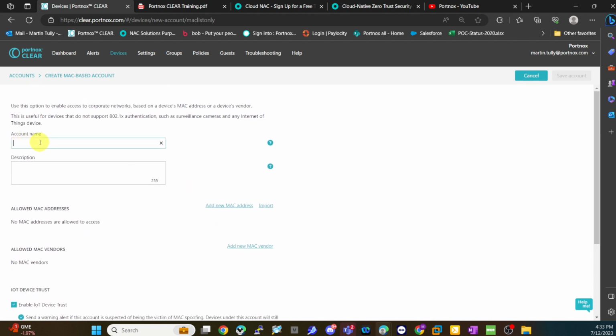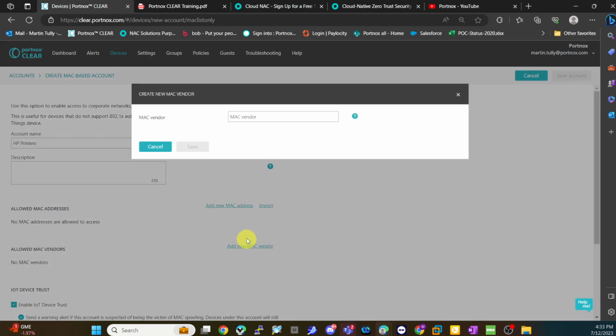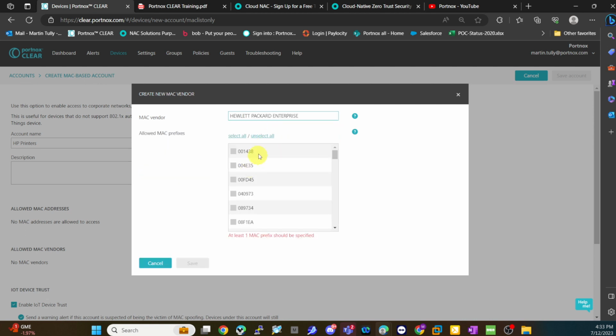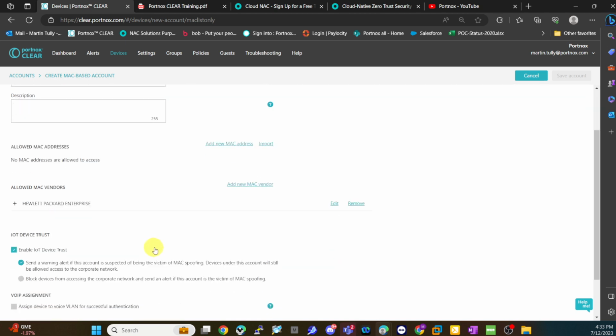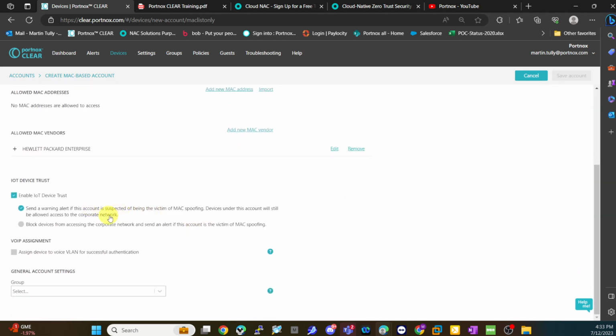But if, let's say, these were HP printers, I can come in here and say add a MAC vendor. Let's say it was Hewlett Packard, and these are all the MAC prefixes that we know about. I hit save, and now I have all my MAC prefixes here. Not only are we going to do some fingerprinting on them, but we're also going to put them in a group and put them in a specific VLAN once they get in, because I'll put them in this printer test group. That printer test group has a policy assigned to it that puts them into the printer VLAN.